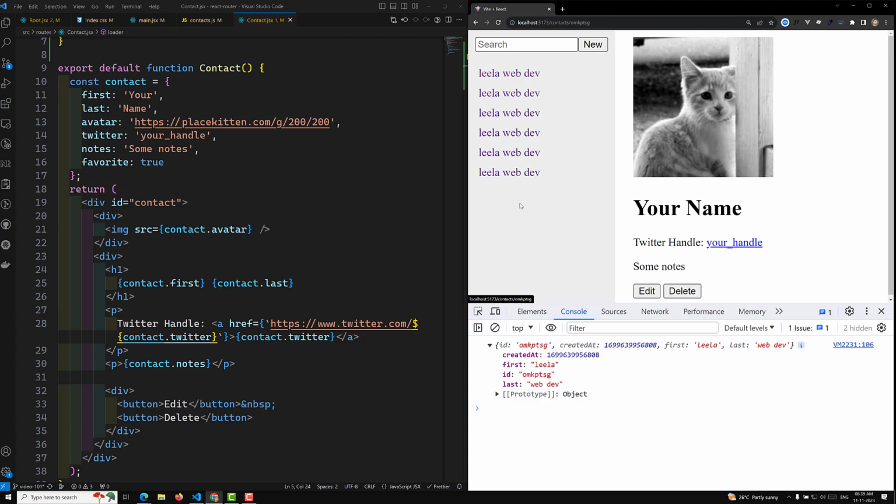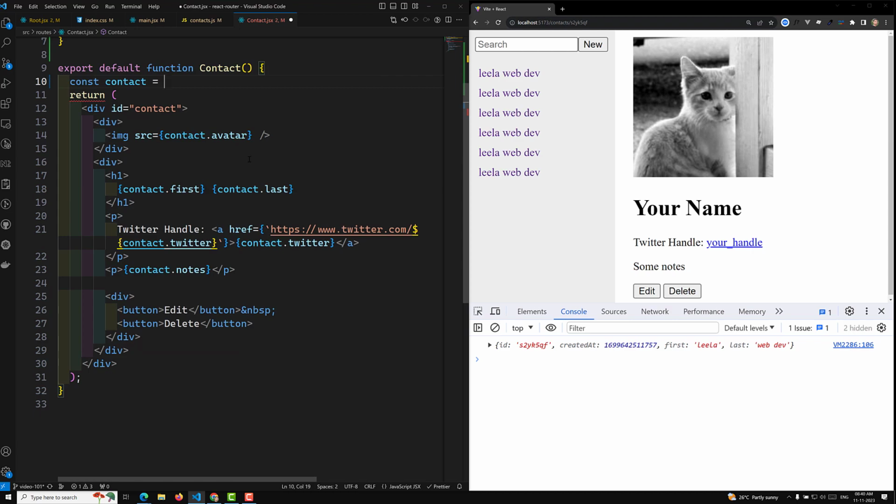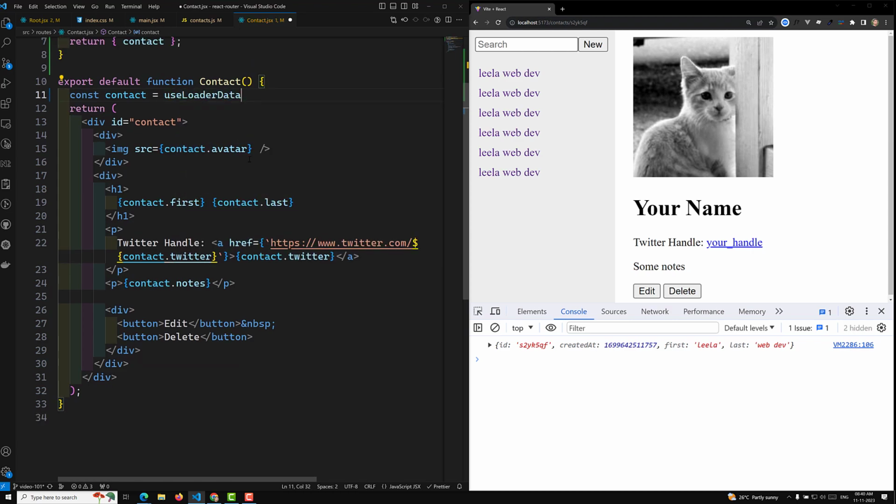Now if I click on this one, or if I click on this one, let's refresh this page. So now if I click on this one, here we are able to get the contact. Now what I need to do: here we are sending the contact through the loader. Now we need to capture the contact details. So here, if you want, you can capture it like use loader data, and you will be getting it as an object, right? You can have it like this.